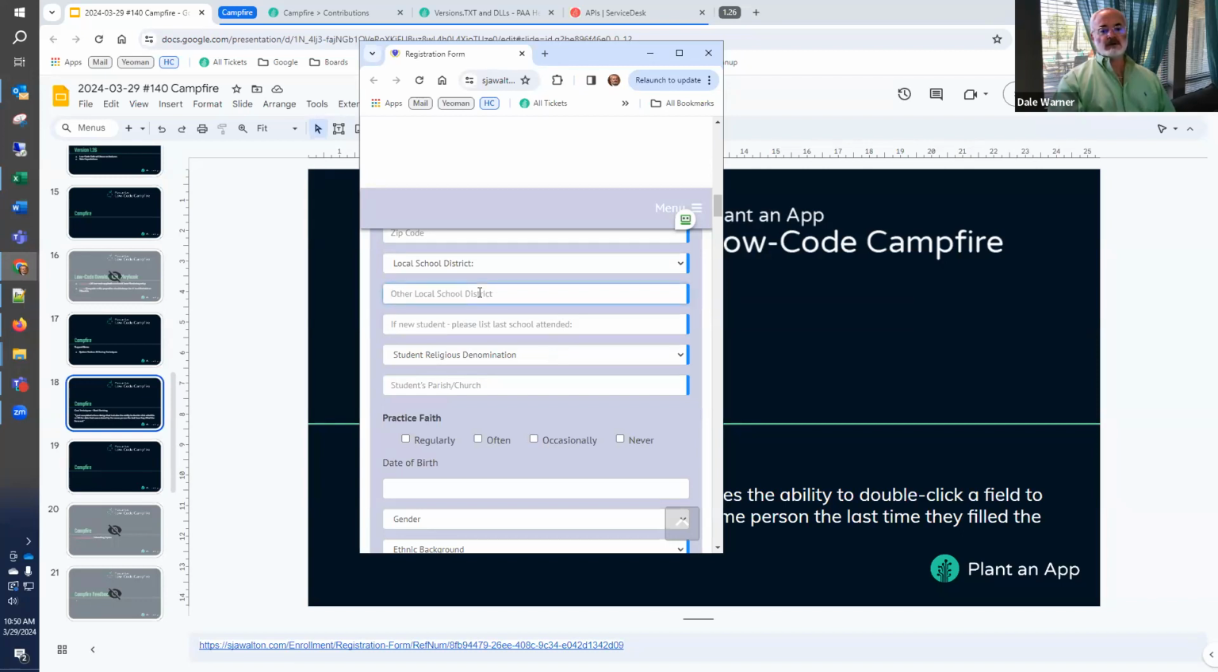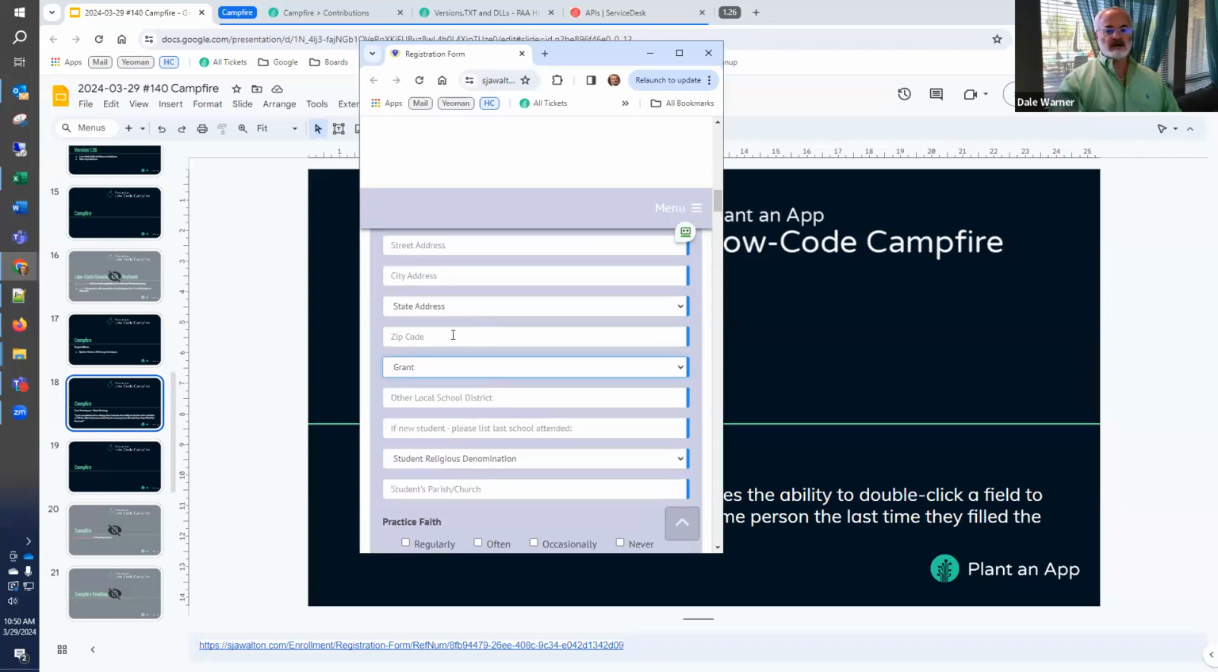So being able to double click, and I'm double clicking here. We'll see. The site might have gone to sleep. Anyway, the double click is doing something behind the scenes. Maybe there was no local school district, and so it didn't fill in. But I double clicked on that one, and I got Grant. If I do zip code, I get a zip code in the same way. So it's just a nice technique of being able to double click and getting the answer back.